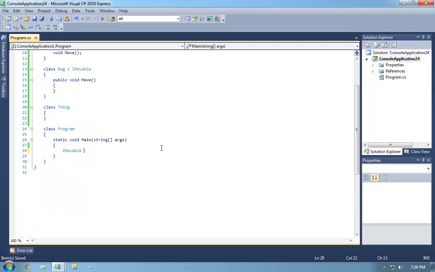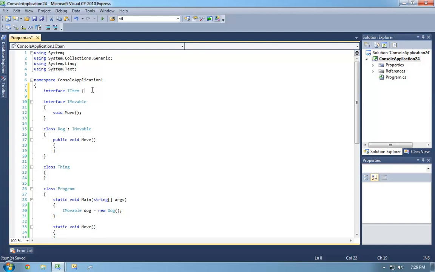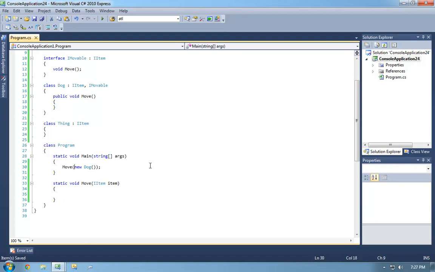So we can say IMovable dog equals new dog. And then we can have static void move. Let's bring in the common interface right now, item. An IMovable is an item. A thing is an item, but it isn't movable. So let's say we have a method called moveItem, and we invoked it with a dog. Or, sorry, we invoked it with a thing. I'll try this in the first one.